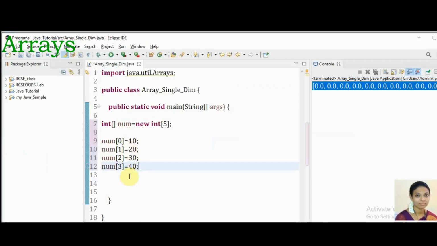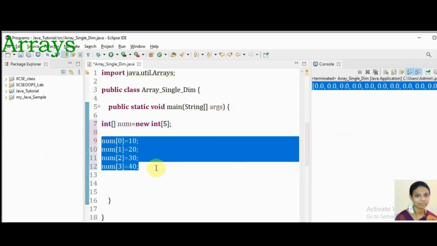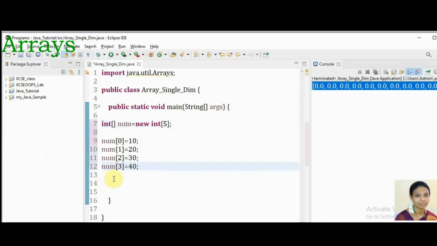Let us leave the fifth value. So what will happen there? 0, the default value, will be there. Actually 5 elements we can give, so I have given only 4. Okay, now let us display the content of this array.